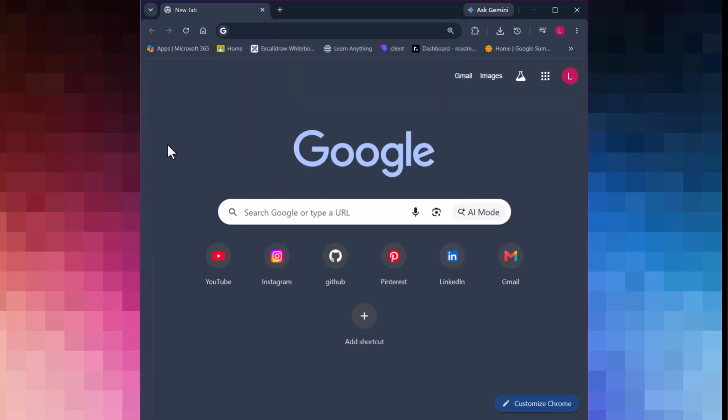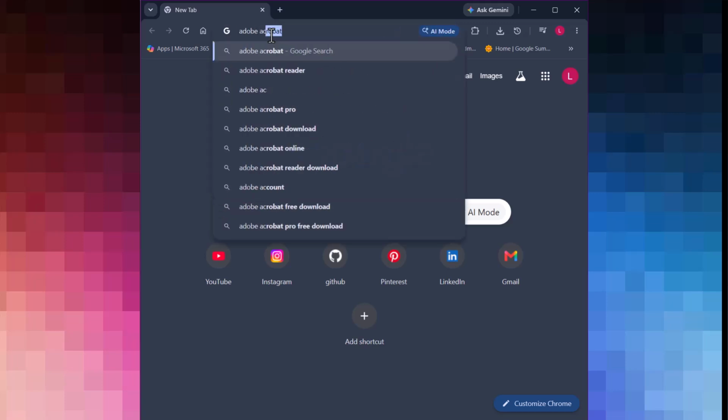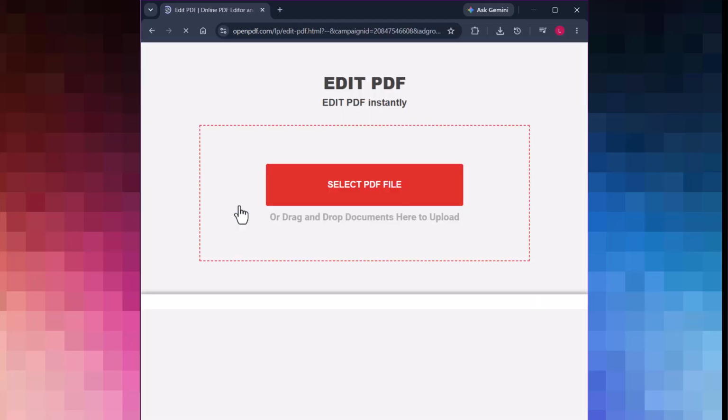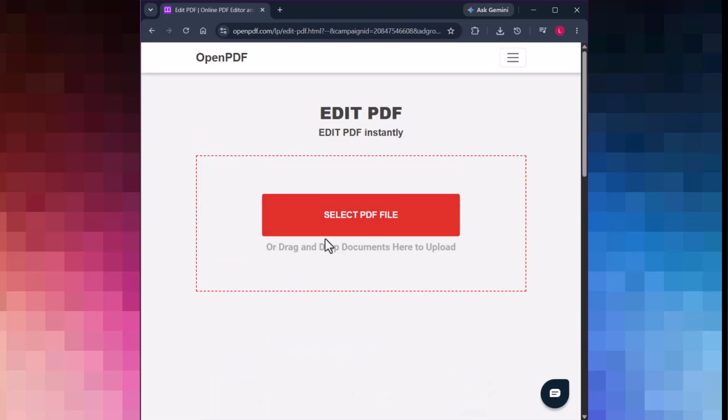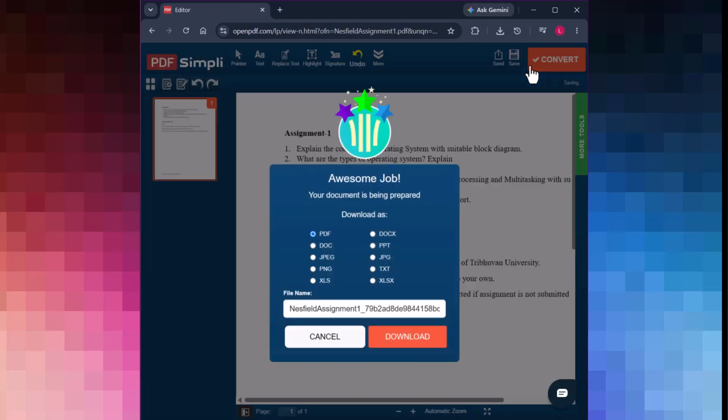First of all, open your browser and then search for any PDF conversion website such as Adobe Acrobat Online or any other free converter. You will need to open it and then select and upload your PDF file. Now after you select your PDF file, you will need to click on convert.